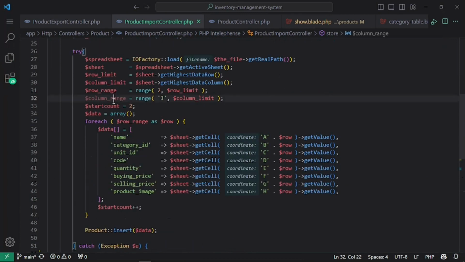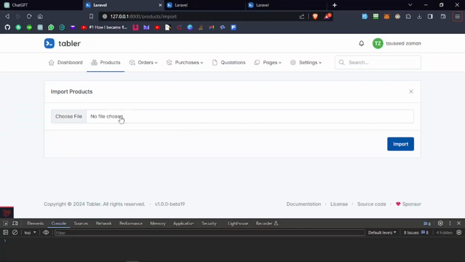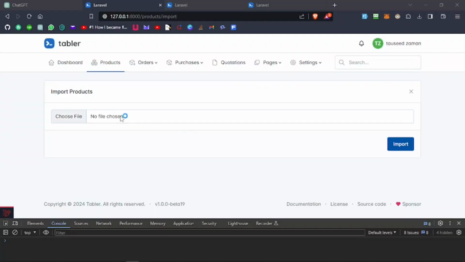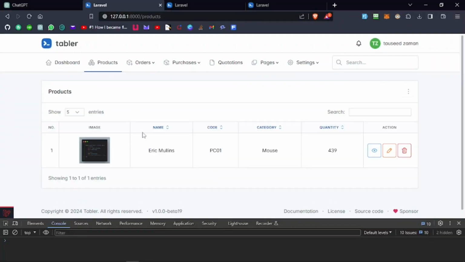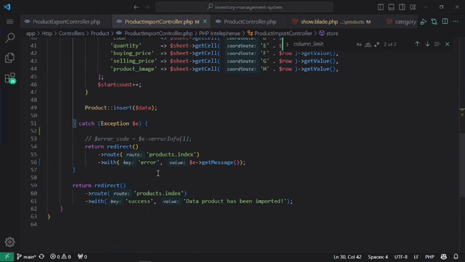And I think we do have something wrong in here. You can see the column range is J to column limit. Column limit is get highest data column. So let's select this product and import it again. Okay, we don't see any message displayed, so seems like in product.index we are not showing the error.